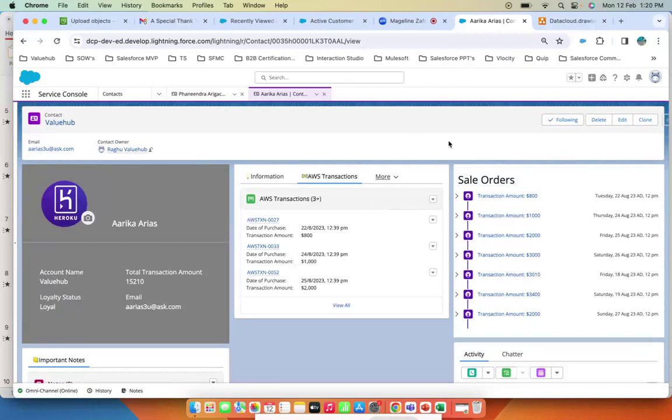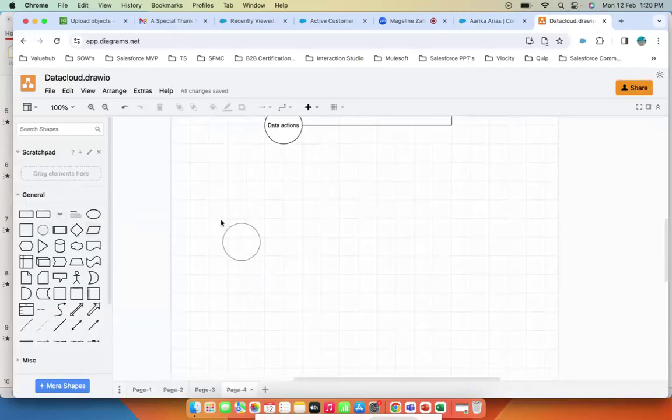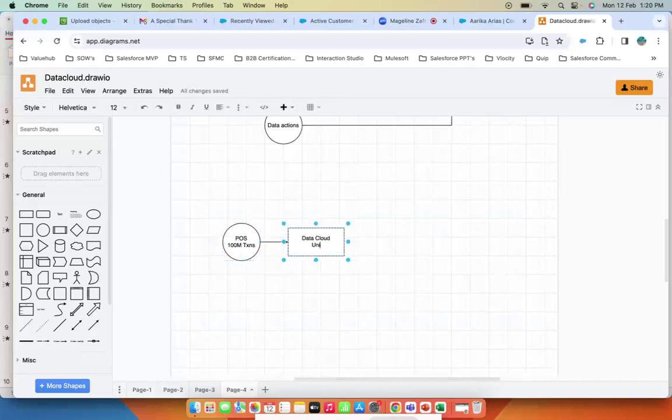So the biggest question comes, right? You're sending a lot of sales order data, but we have billions or millions of records that we would love to send to Salesforce Service Cloud. But sending data, especially from Data Cloud, if you look at a POS platform, imagine you have 100 million transactions flowing, and this data flows into Data Cloud, and we unify the data and use calculated insights to aggregate the data using different measures, right?